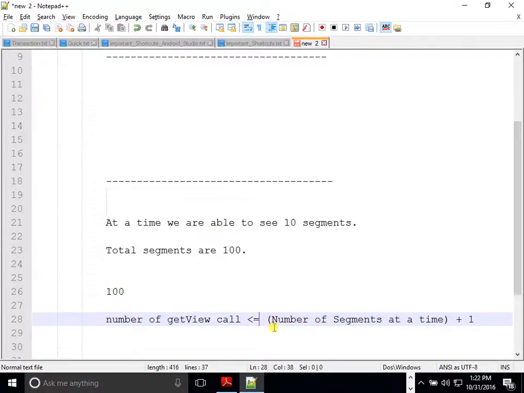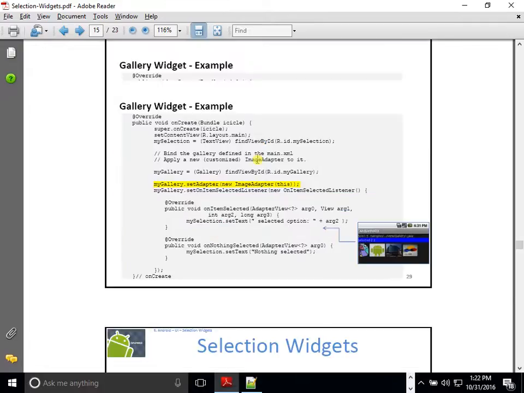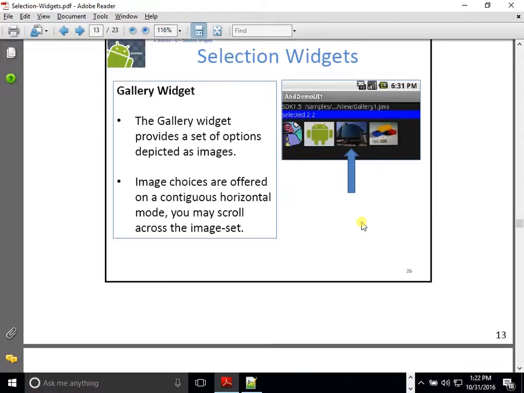So the getView method is the most important method in the adapter of your selection widget. What does it return? It returns each segment of your view. Now tell me, if I am working with the gallery, what is each segment? What is the view that keeps on repeating? The image. So ImageView is each segment in terms of the gallery.